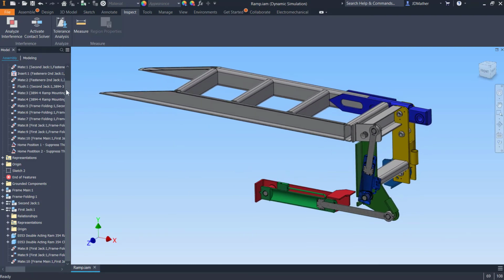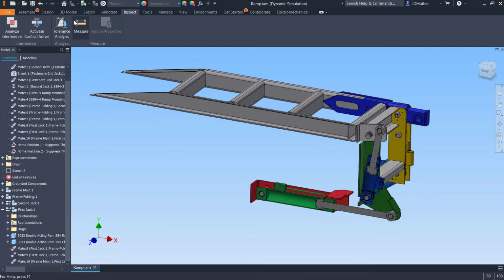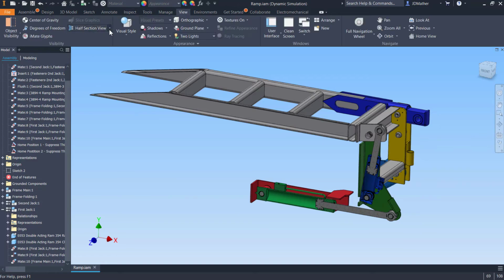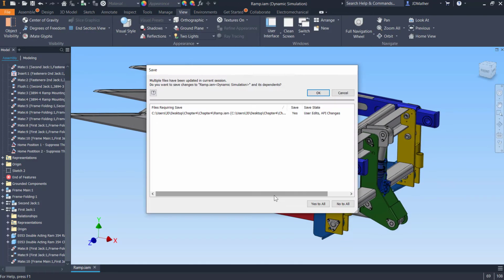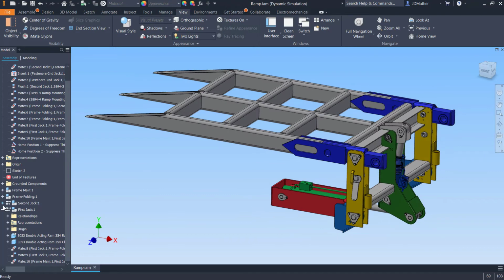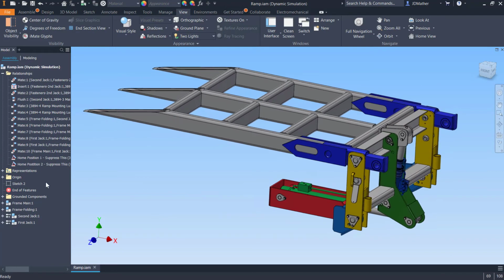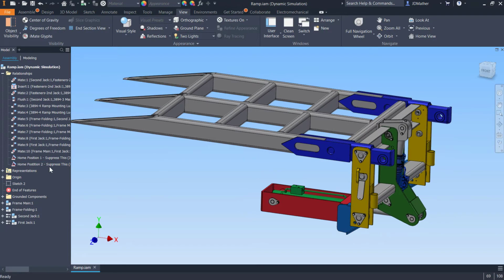Okay, I'll leave section view now that I know those distances. So I'll go to the view tab and I will end section view. I'll save it. Now we've set up our assembly at a home position, but it's really important before we go to dynamic simulation that we suppress these home positions, but don't move anything once we have suppressed the home position.